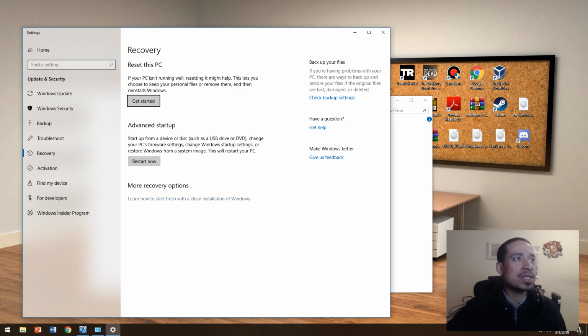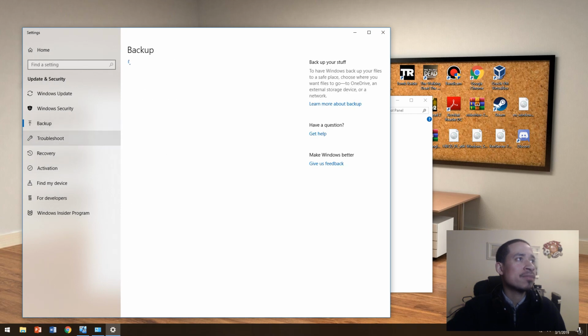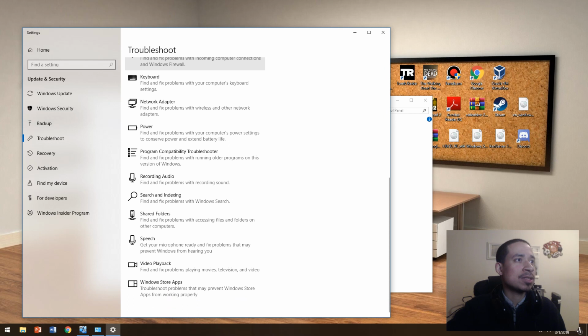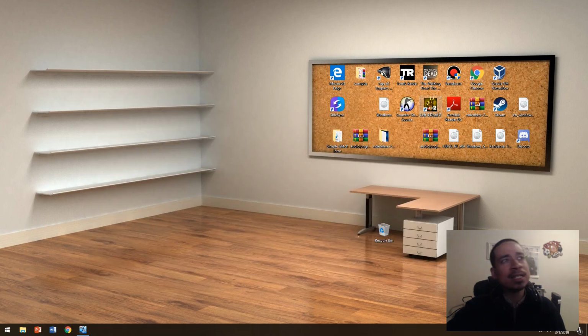So this is how you reset your PC. You restart. It will remove everything, or you could just keep all your files. It's entirely up to you. There's a troubleshoot option. Troubleshoot option has all these things that maybe you're having issues with. You could fix it. And that's about it. That's all I wanted to talk about.